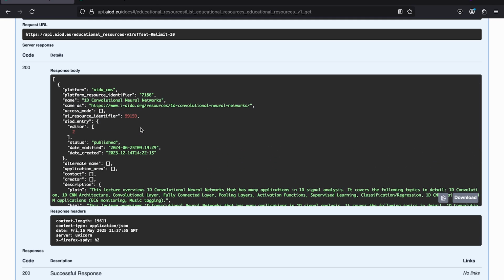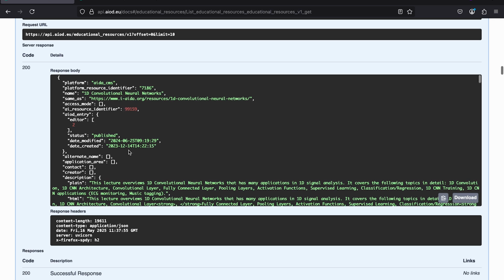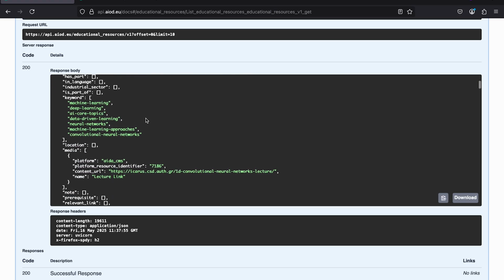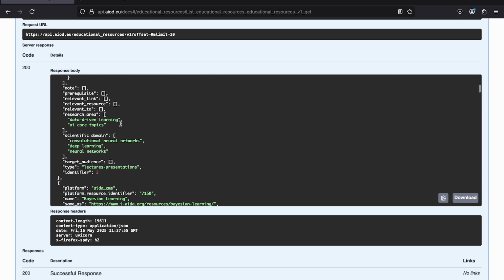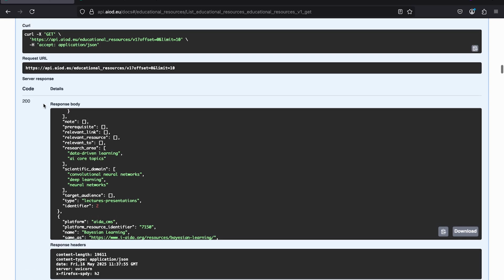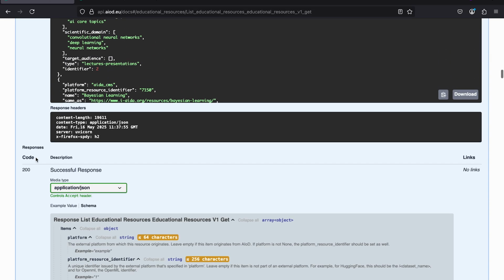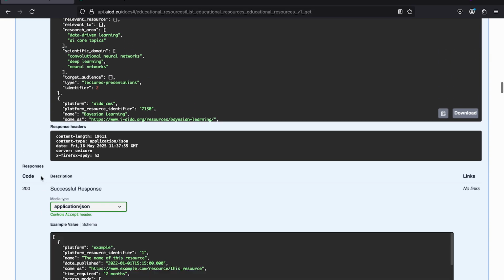In this case, we asked it for 10 educational resources, and we see here the list with information about each individual resource. The first educational resource, for example, is on 1D convolutional neural networks, and it is some kind of a lecture. The description is available. There are things like keywords, and whatever fields are available depends on the type of assets that you have. So again, the fields you might expect are provided in the schema under the example.